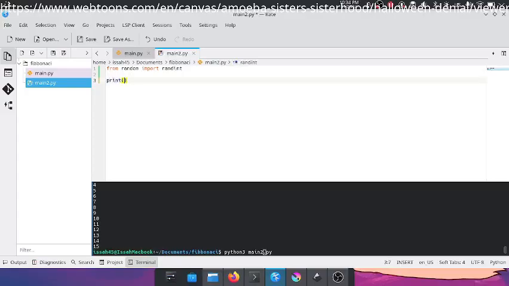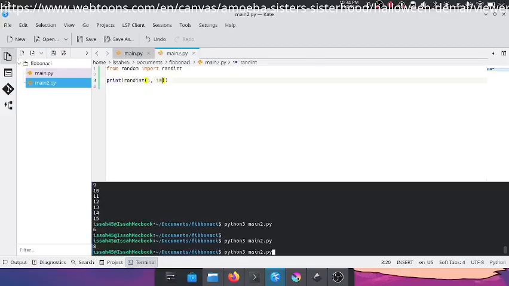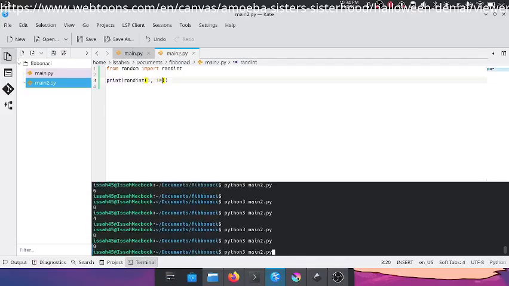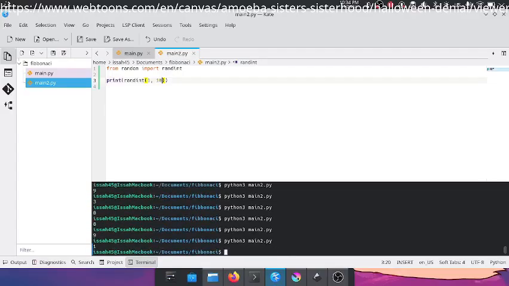Print random 1, 10. I'm gonna print a random integer from 1 to 10. Okay, so I print this opening bracket, and here I print this closing bracket.